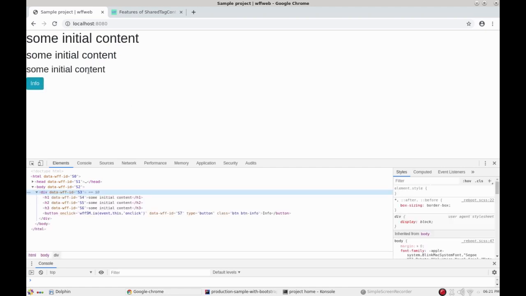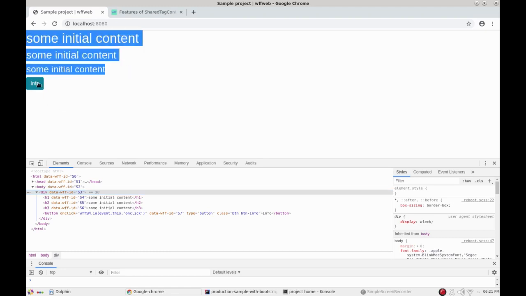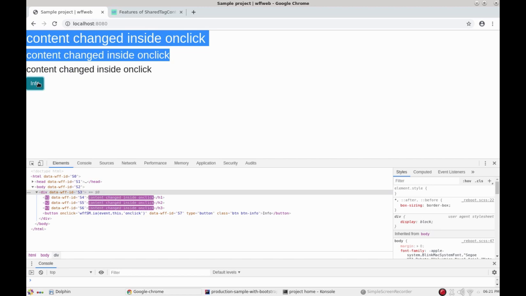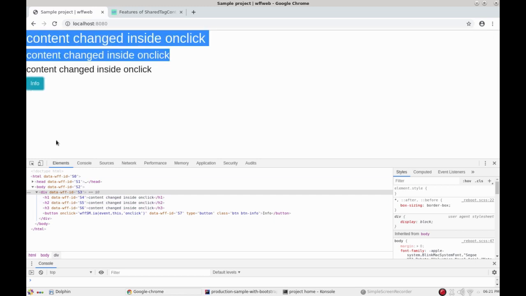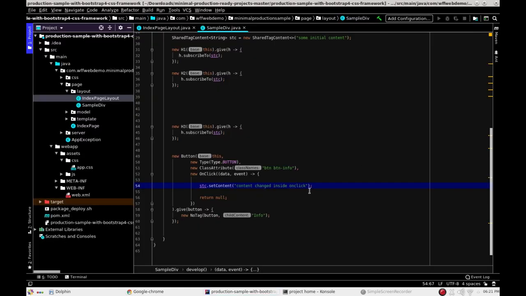Okay, when I click on this button, this will change all of its values. You can see now, when I'm clicking on this button, the updated value is applied. So I'm setting this value now, right?